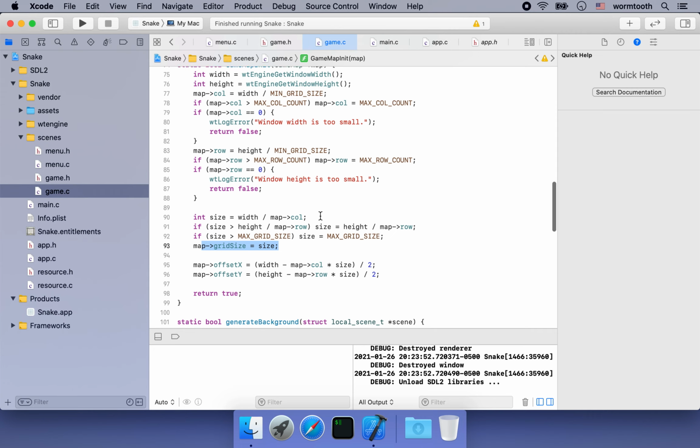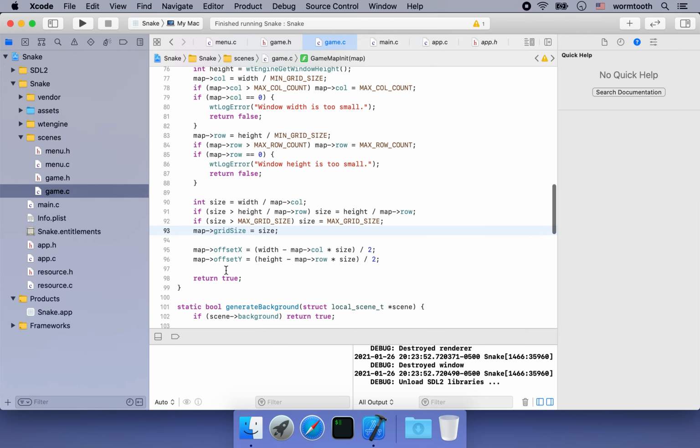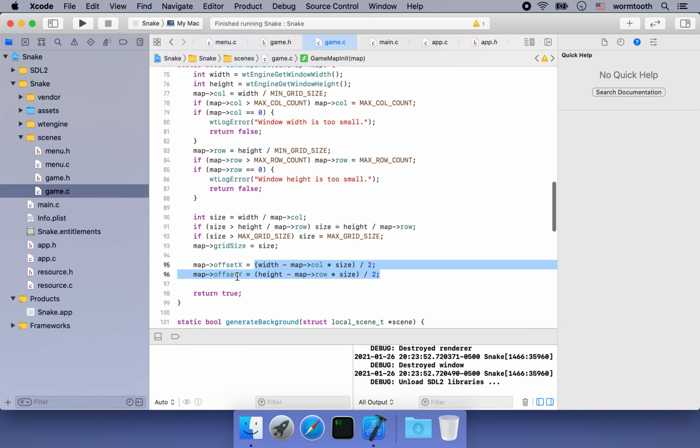And you can see that based on this computation, there could be a possibility that our map is actually smaller than our window. In this case, I'm going to set the offset of our map to be computed by these two functions. This basically means that we're going to put our map at the center of our screen. And when we finish computing the offset, we are going to return true, indicating that we are done.